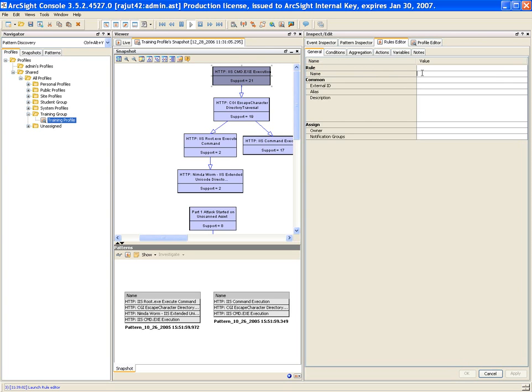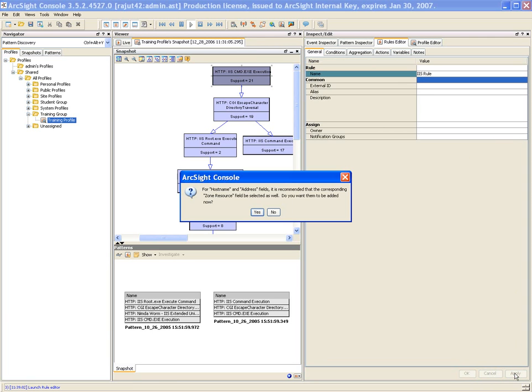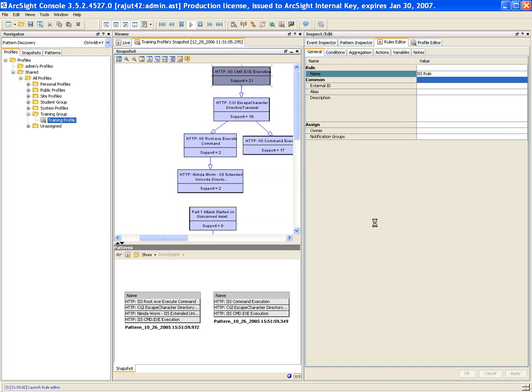Here you can give a rule name, saying this is IIS rule, and apply. It's saying that whenever you use the host addresses, it also uses the zone resources. You can say yes to that, because the combination of address and the zone is what makes it unique within ArcSight. So we're basically saving the rule.